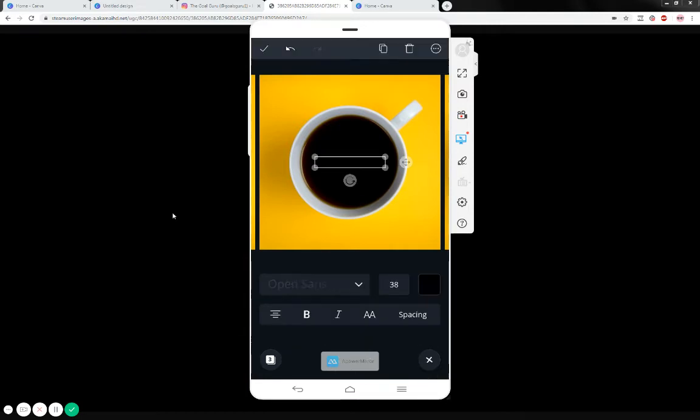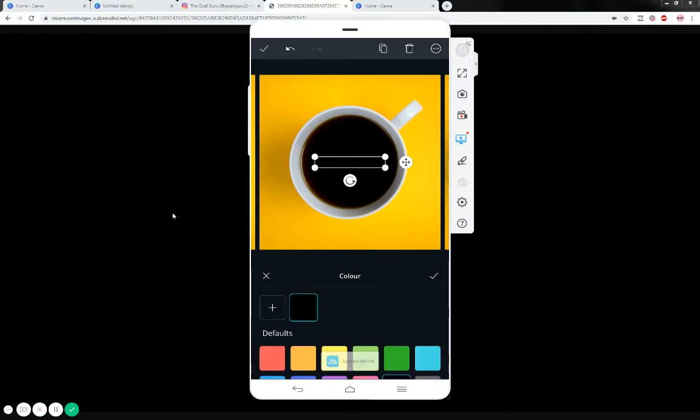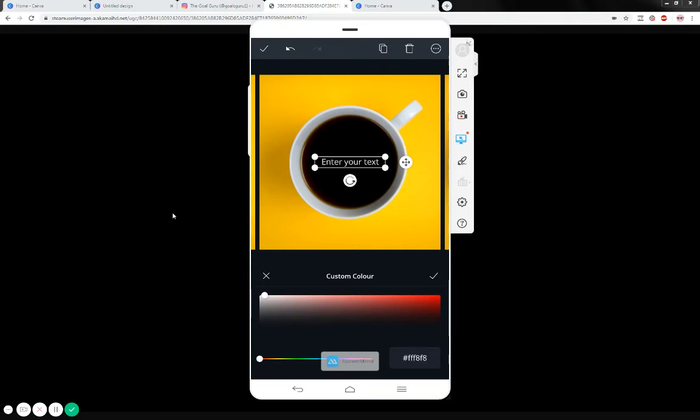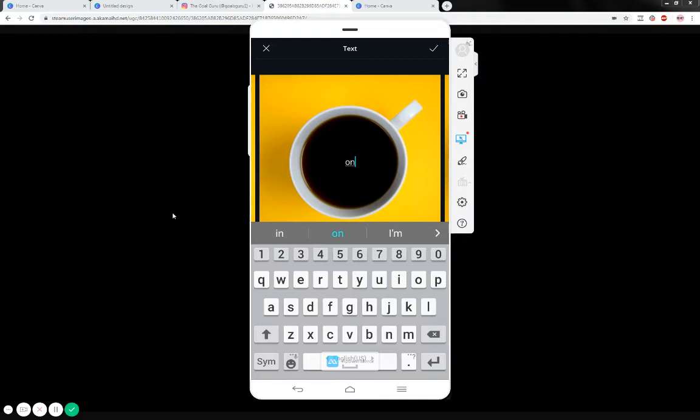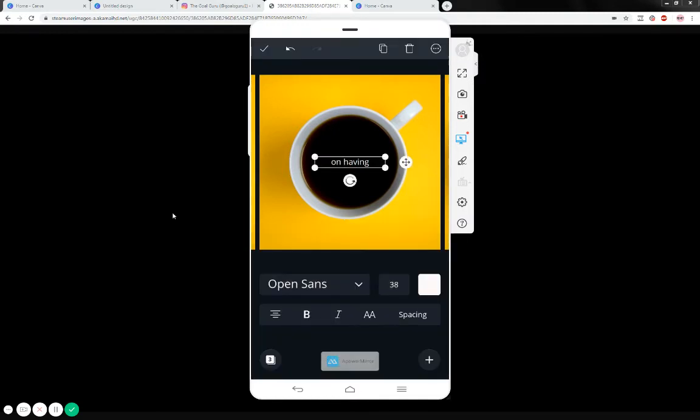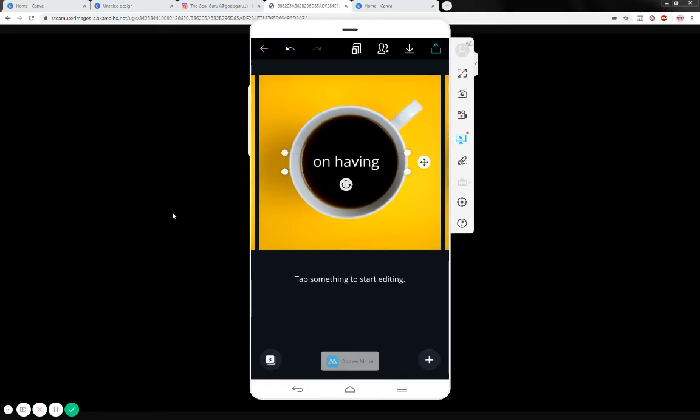So I'm going to add some text, and you can notice the color section here is black, so I'm going to make it white. Okay, and I'm going to put in there focus on having, okay, and I'm just going to size it. Okay, and that's all I'm going to do.